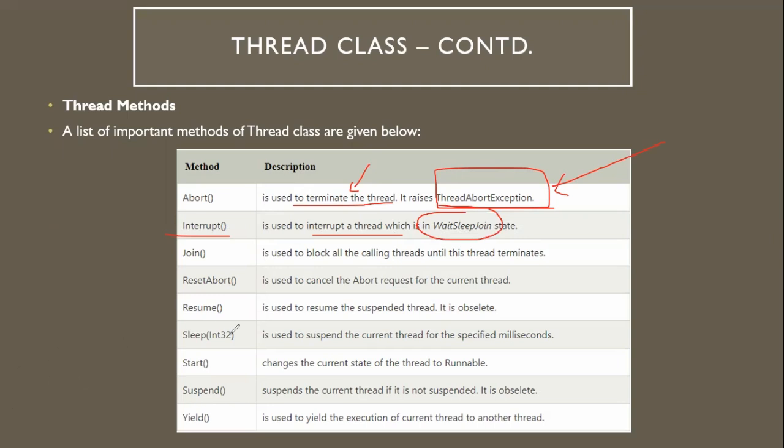Okay. So interrupting a thread which is in this particular state. Let's say this is thread one, this is thread two. You have basically used a sleep method. I want this thread to sleep for 5 seconds, right? These are the two threads, for example. I want this thread to sleep for 5 seconds. So for 5 seconds, this thread is going to sleep.